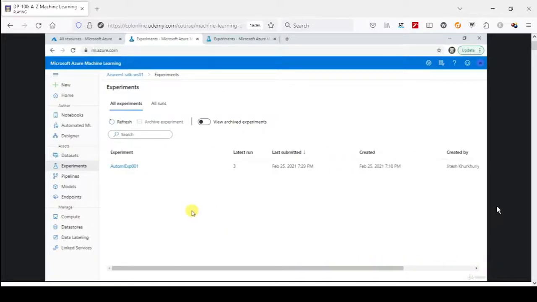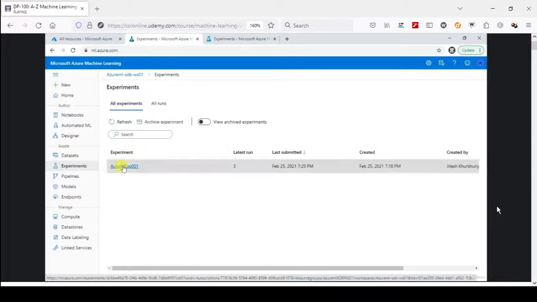Welcome back. The run has finally finished for me, and it took little over half an hour to finish everything. And if you have also achieved this, congratulations first. And then let's now go through the details of it. So let me click on this experiment of AutoML EXP001.